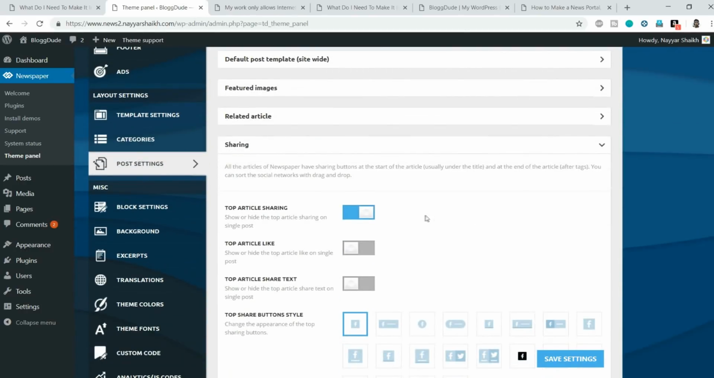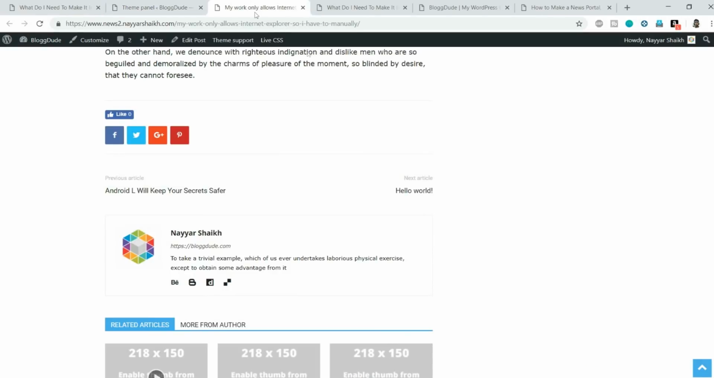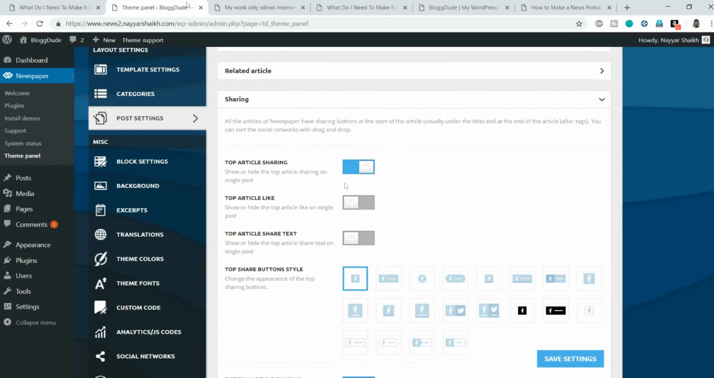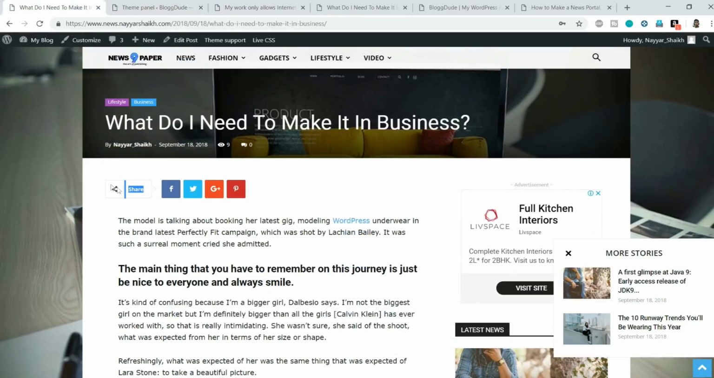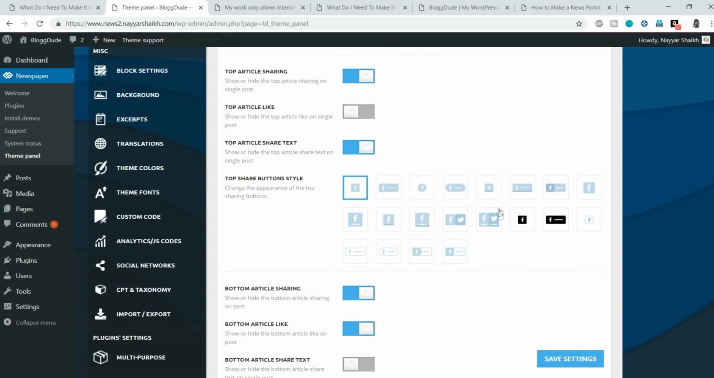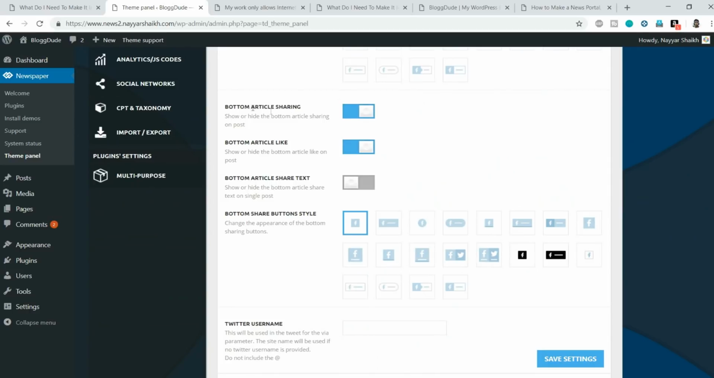Now first thing is whether you want to show the top article sharing. If you go at the top of the article, you'll see this thing. So yes, we have enabled this. Now do you want to enable the share text? Yes, if you enable this, it will show this share text over here, at the left hand side. So we want to enable this. Now there are many different designs of text that you can select, or the icons you can select. So I'm selecting this icon for the top, and this is the bottom. So I want to show the bottom sharing, which is good.